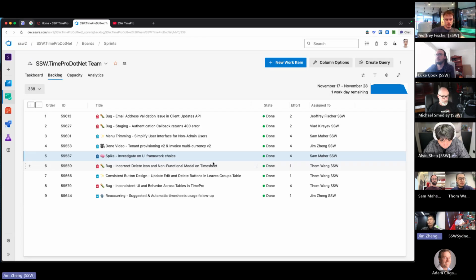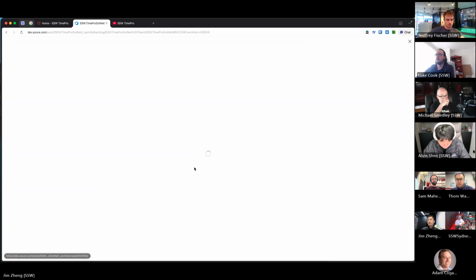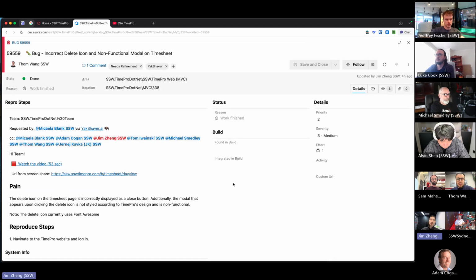Okay, let's move on to the next done. This is still a UI fix. So Tom, could you elaborate on this one? Okay, so I think there are so many minor changes on the UI part according to Michaela's design. So I'm going to share my screen real quick.